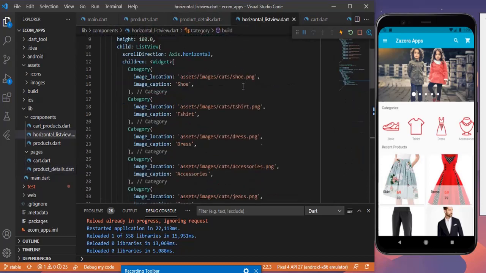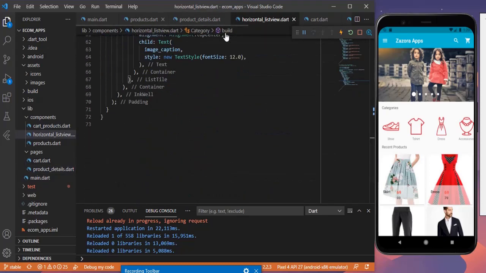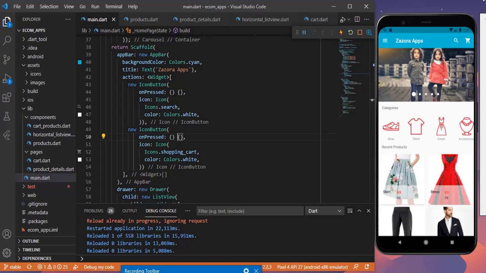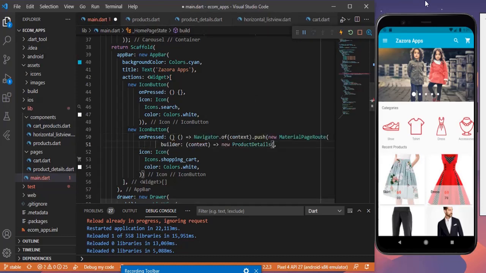On the product. Okay, here. So this one. So this one we just need to, wait eh. So I think to, okay, kita copy this thing sampai sini. Kita tengok. Okay, padam ni. Yang ni kita dekat main dot dart tau. Kita dekat main dot dart. Kita nak letakkan navigator tu.